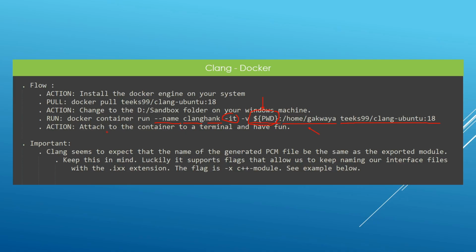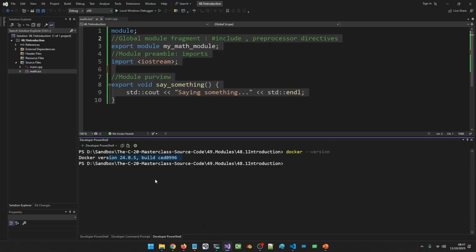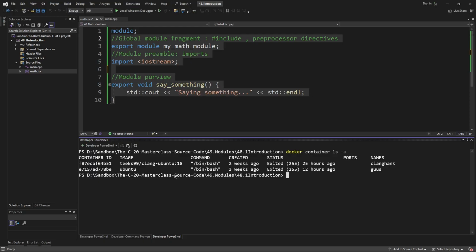Once you have this running, you can attach a terminal to the Docker container. In my case, I have Docker installed and I already have pulled this image. So what I can do is docker container ls -a to show the images and containers that I have. You can see that I have Clang Ubuntu. It is the same container that I just talked about. And I can start it.